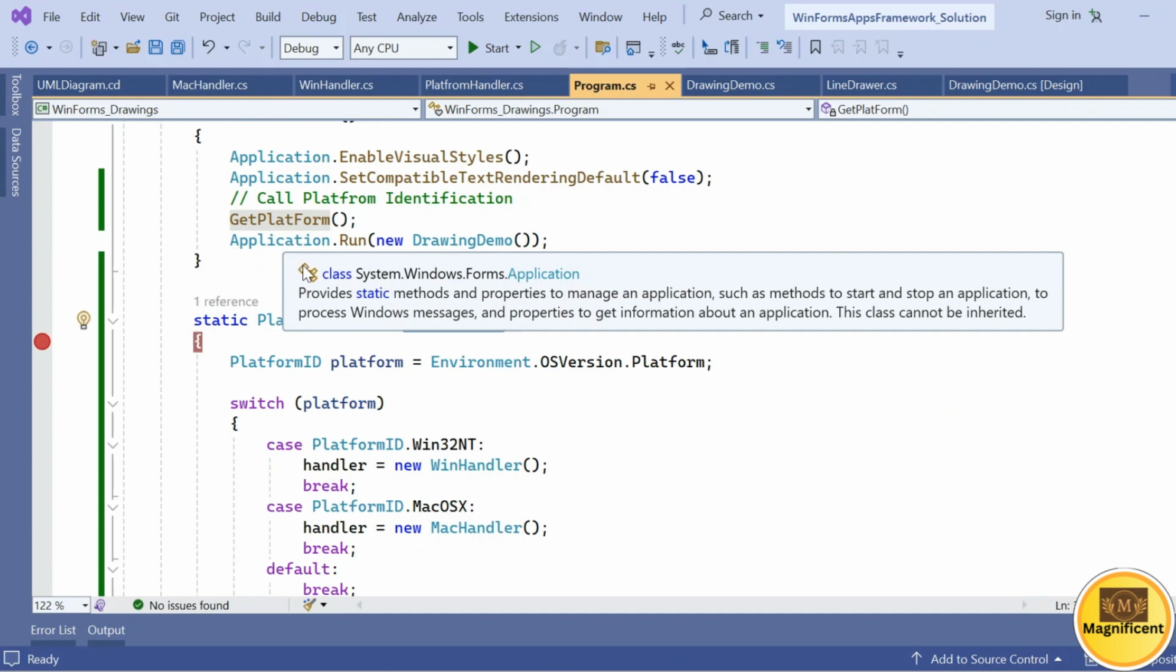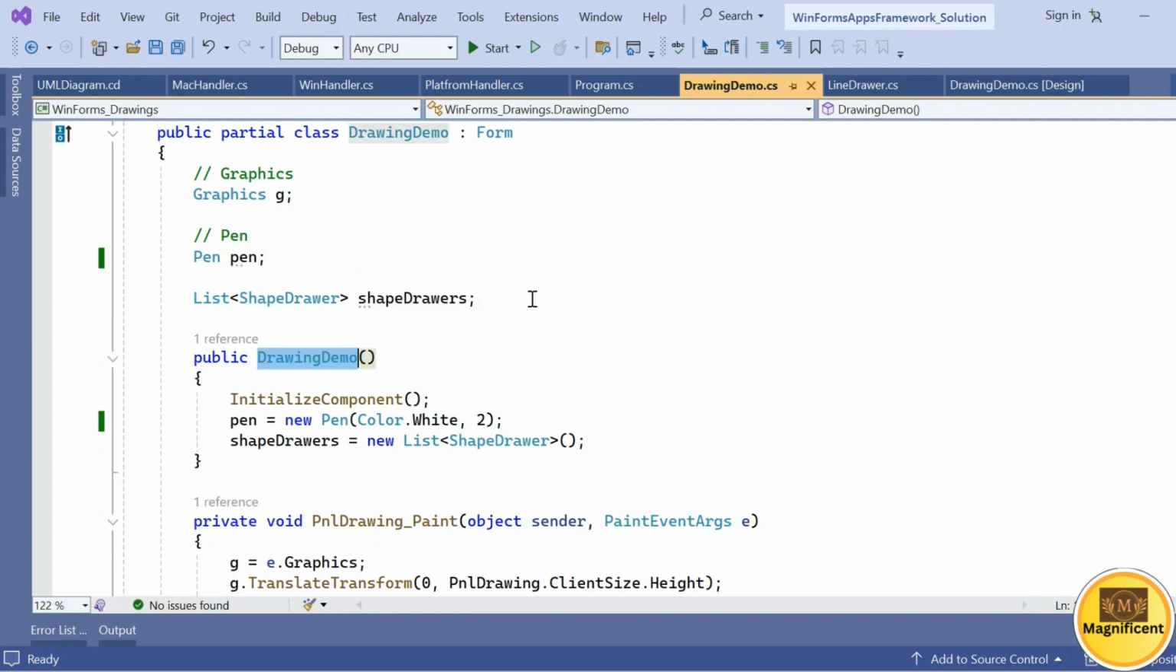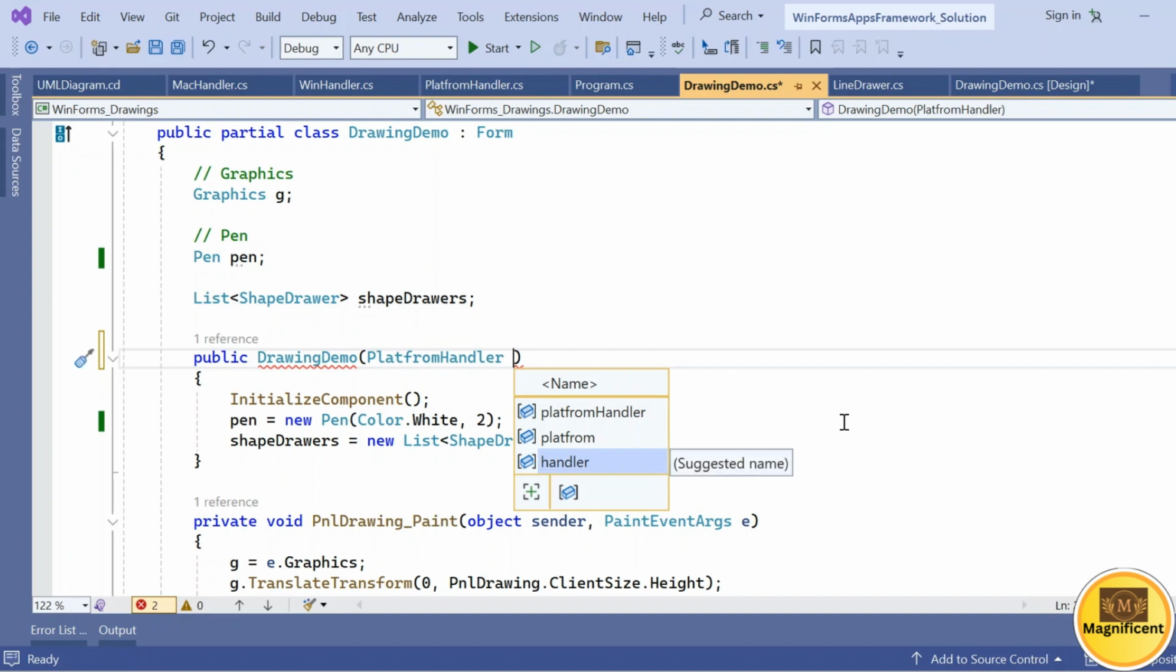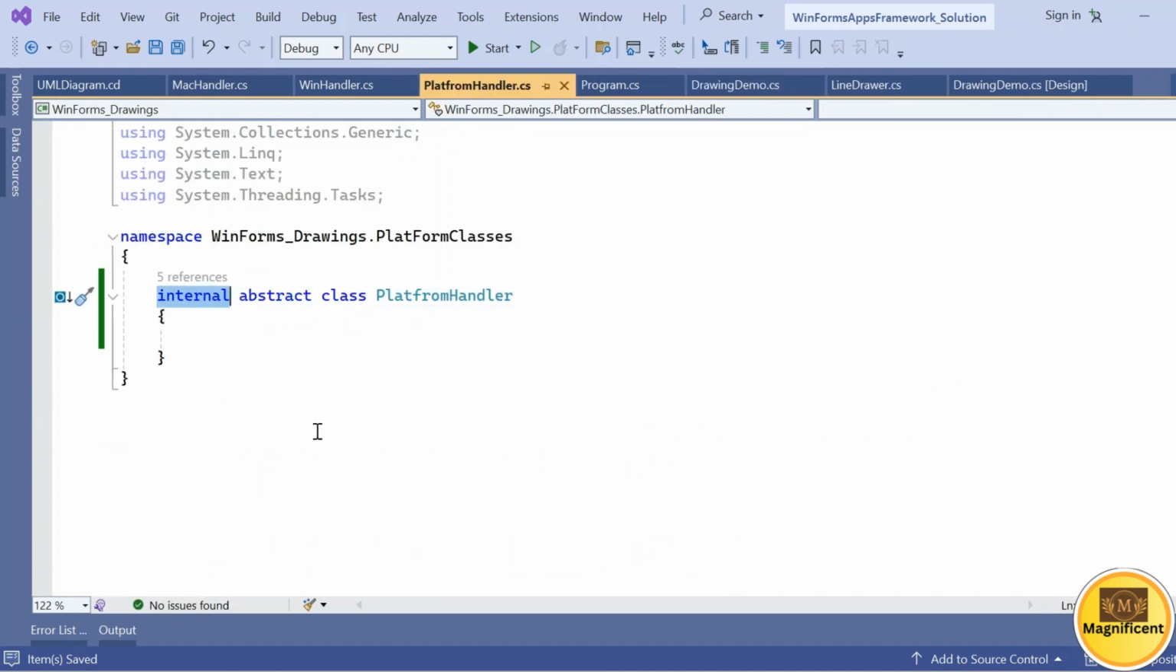So which platform we want to run? This is a factory we have created, or we can also say get platform factory. And now this platform, I have to tell my drawing demo class with the injection of a constructor. So I'm telling it here a platform handler, and I'm creating a platform handler object here. For this object as well, now this is giving me the error for inconsistent accessibility. So this is internal, I have to make it public.